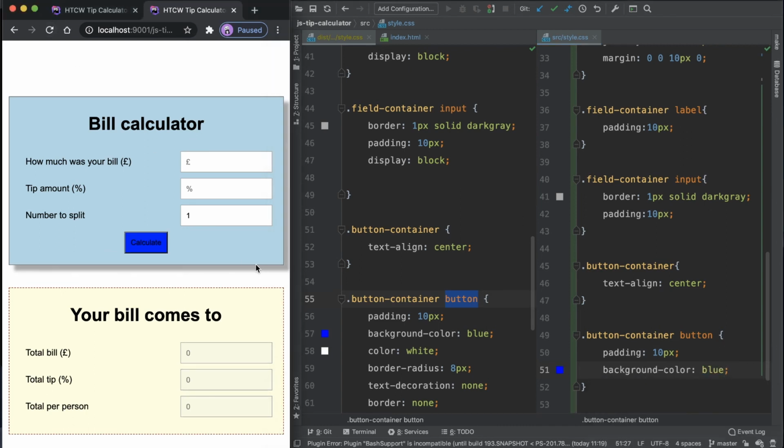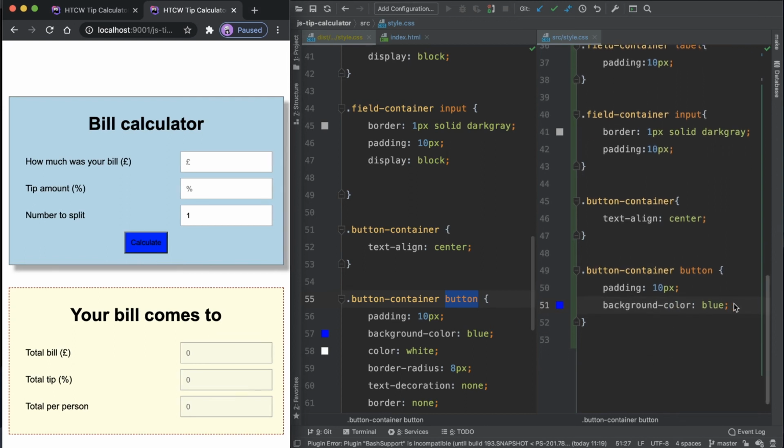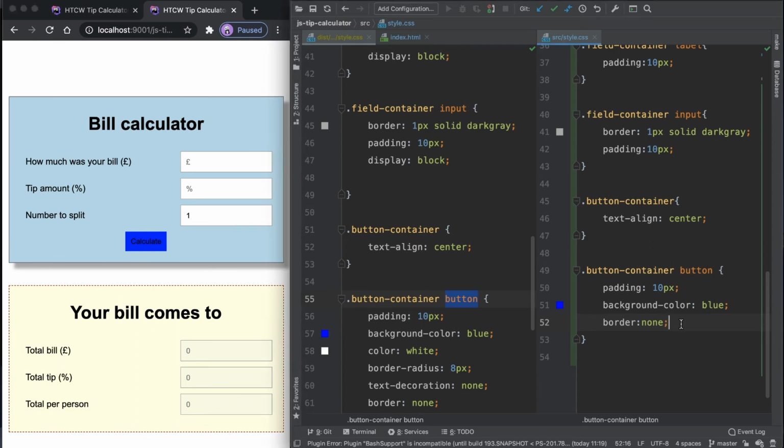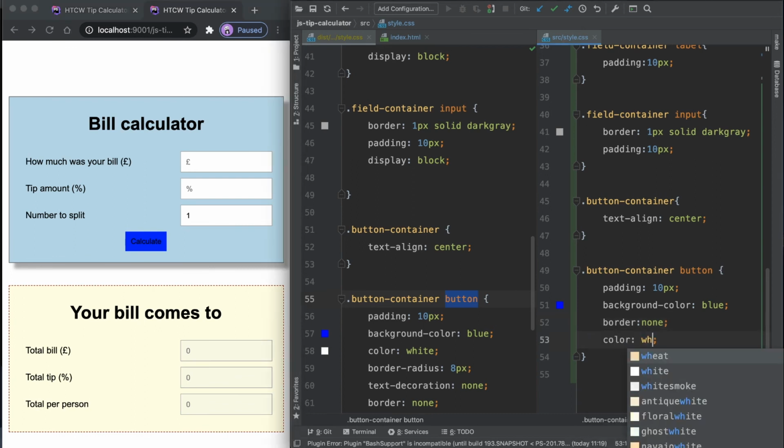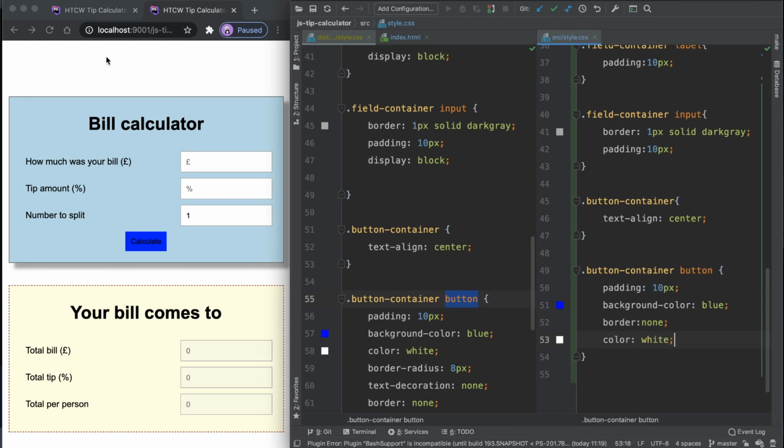So there we go. Now notice that we have some default styles on here. This is a default border. To get around that, what we need to do is type border none, press save and then refresh, and say goodbye to that border. Let's change the color of this button to be white. So type color and then the value of white. Let's refresh. That's looking slightly better.